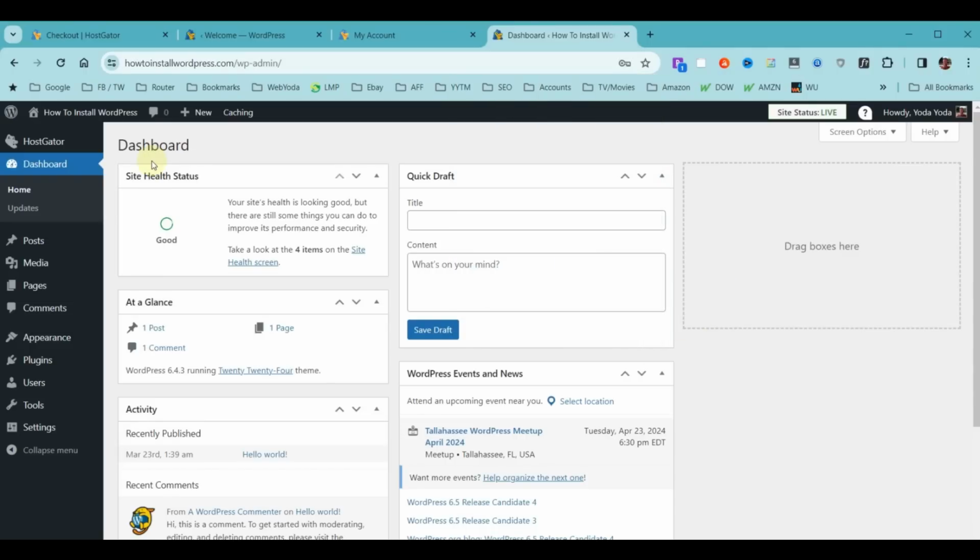Sure, I want to save it. Now look at this. We're live with our real domain name using a username and password that we created, so we're in complete control of that. And now we'll no longer have to go through our HostGator account to log into our WordPress admin.